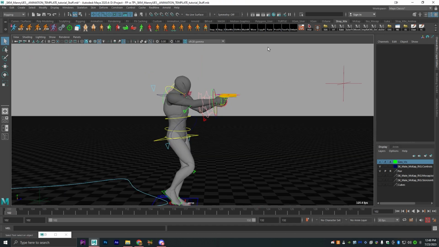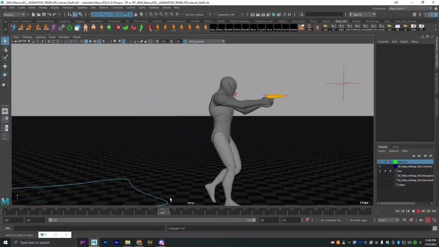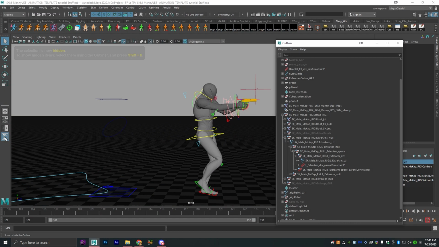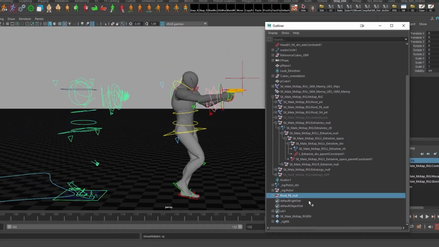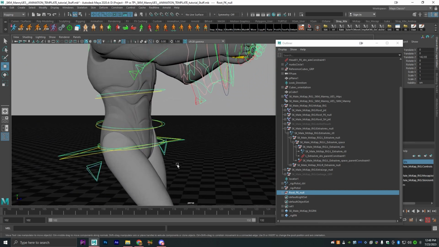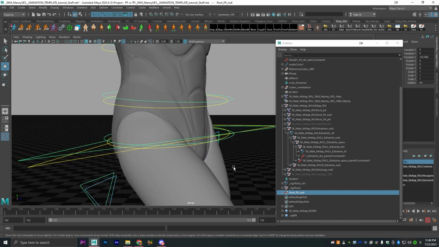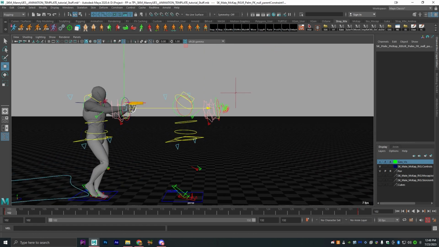How do we do this? There's a button, we press copy, we move to the last frame, and right now in the outliner we need to enable this root FK null control. We need to press shift H to make it visible, and then just position it approximately as close as we can to the last frame, and we press paste. Now we've got the first and the last frame the same.